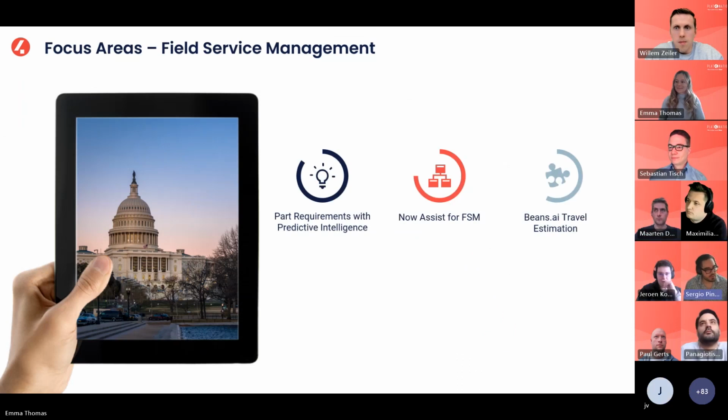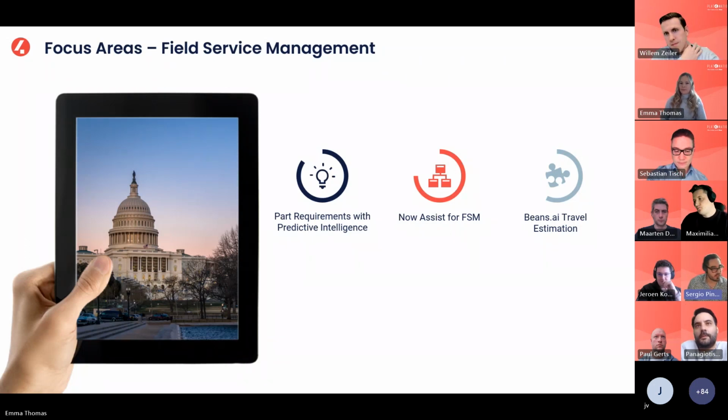Today, I'll be bringing you 3 of the coolest of the many new features making their way into Washington, DC release for the field service management product. We're going to start with the predictive intelligence for part requirements. Then we'll have a look at the Now Assist features for field service management. And last but not least, a new integration available since the Washington, DC release of ServiceNow, which is the bins.ai integration for estimation of travel times and to make better schedules for our field engineers.